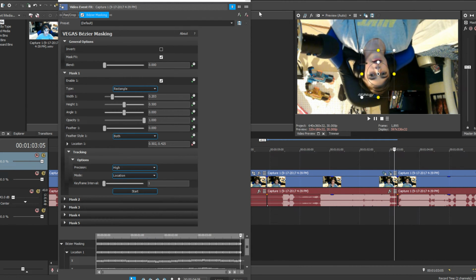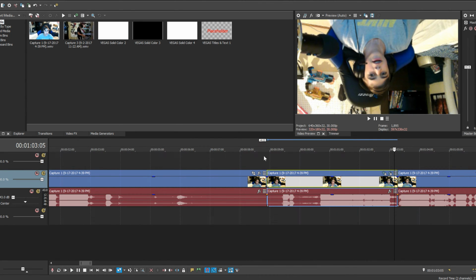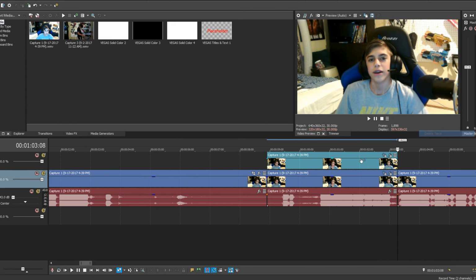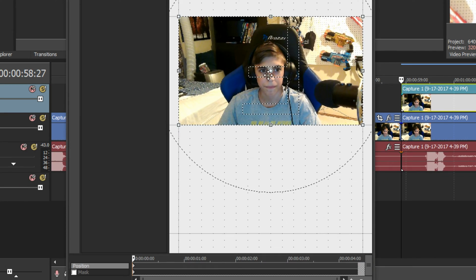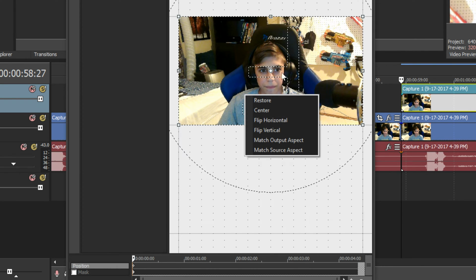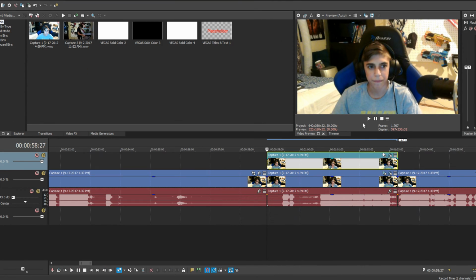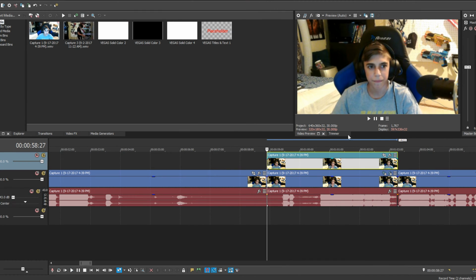And once it's finished, go out of here, copy this entire thing, paste it up here, delete the audio track that's created, go into this copy and go to the beginning of the thing and right click on the middle and press restore. So it flips it to the right side. Also, you're going to want to go into here and remove the bezier masking.